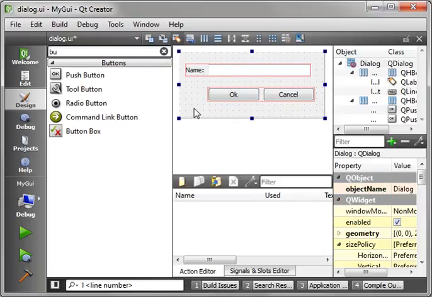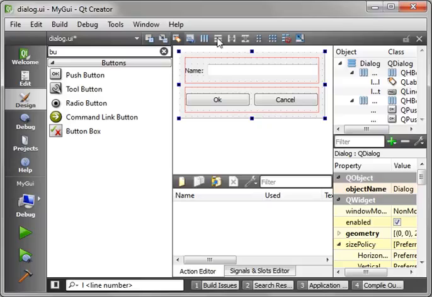Then select the form, select the dialog, and you can see you can still do even further. So select the vertical layout. Now what that does is it lays them out nice and neat.